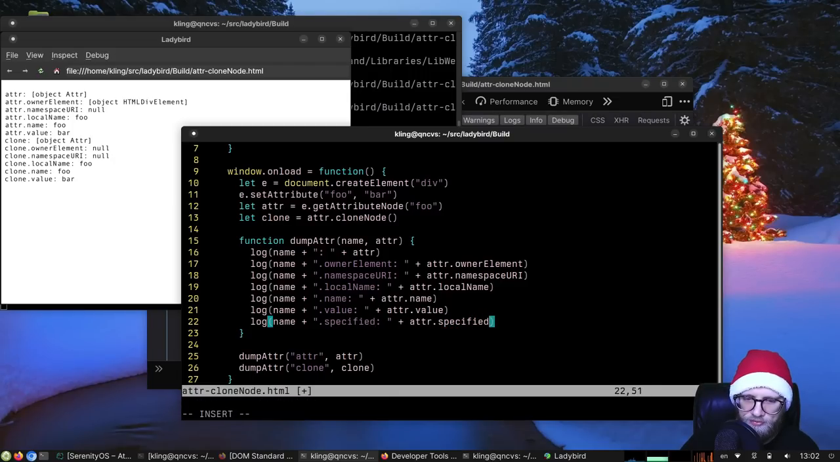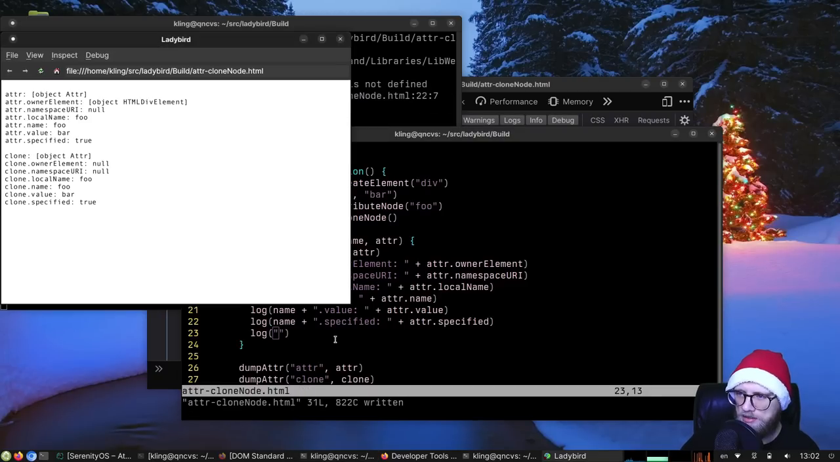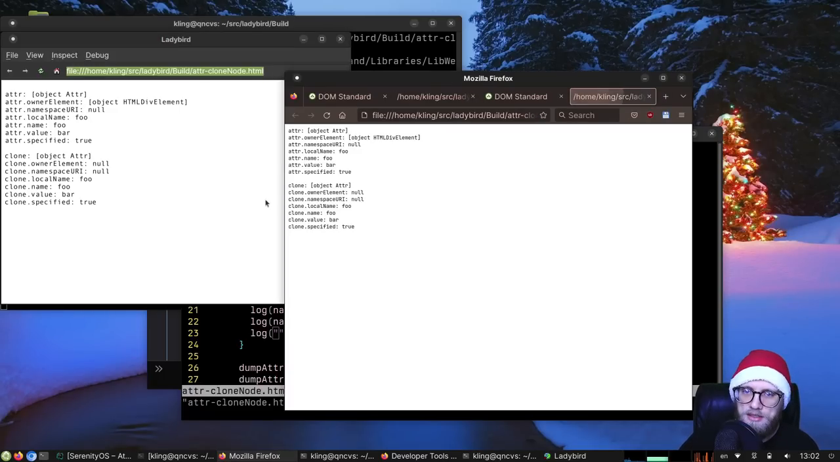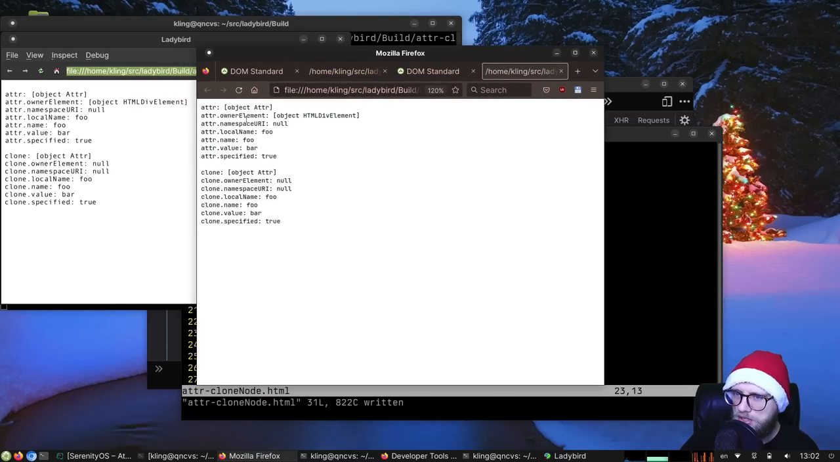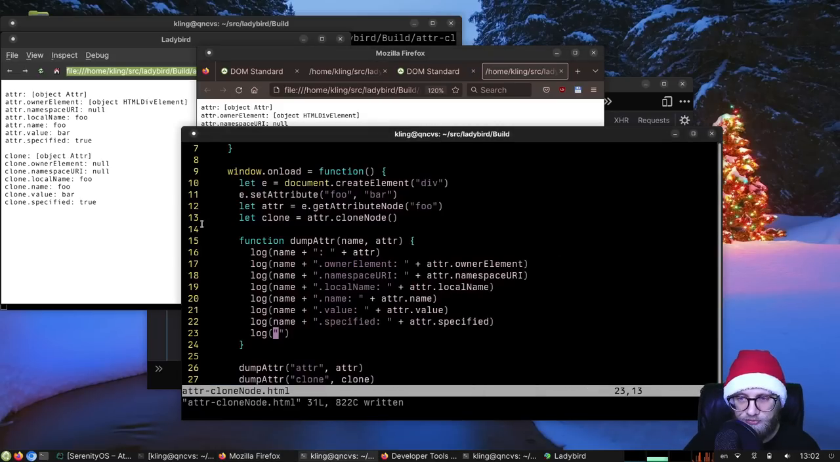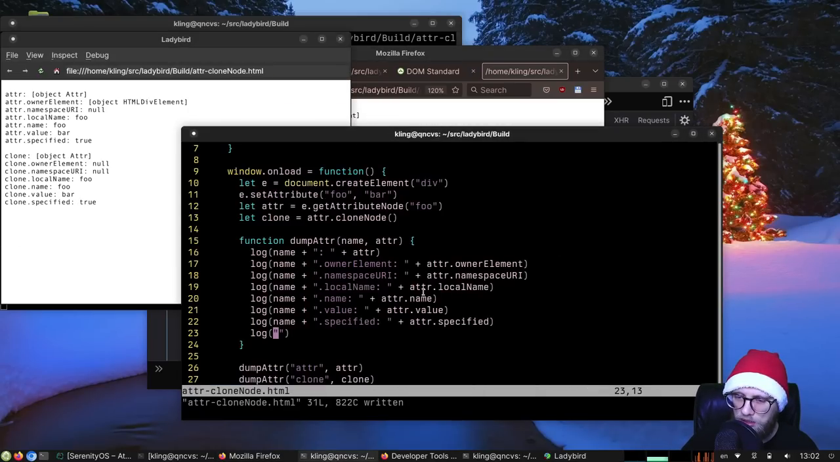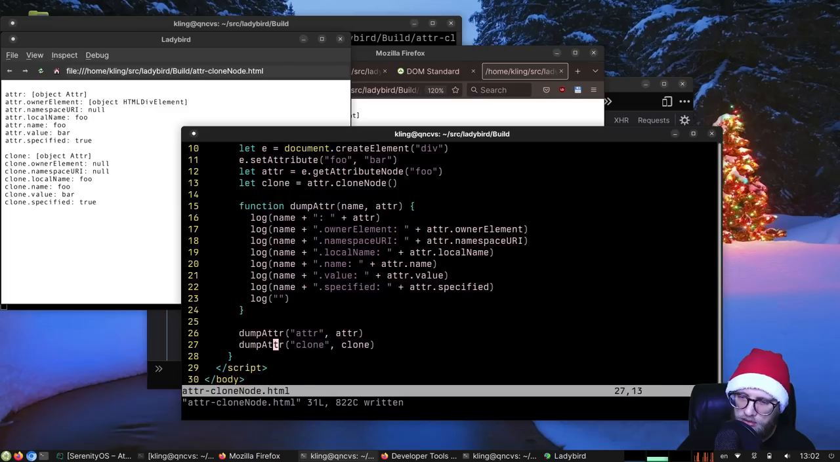And then maybe we'll do something like this, or just this, just so that we get a new line. Okay. And then let's see if it looks the same in Firefox, which it appears to do. That's very good. Very, very cool. Okay, so I feel like we have successfully cloned it.